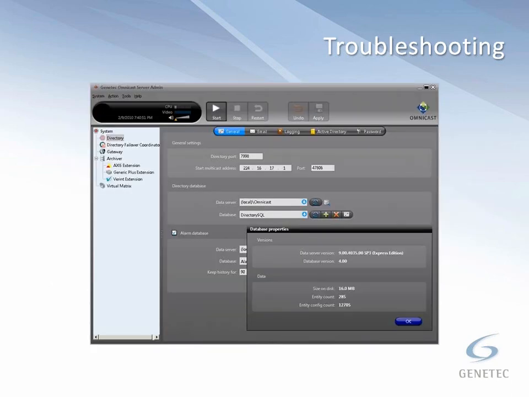Another thing we can try, you can go into the server admin on the failover server, and we want to check the database for the directory service. From the database tab, you should have the database name present and be able to pull up the properties for it. That's our properties button right here. It'll bring up a window like this, and you should have your size on disk, your entity count. Basically, it just needs to populate that. You can connect to your database.